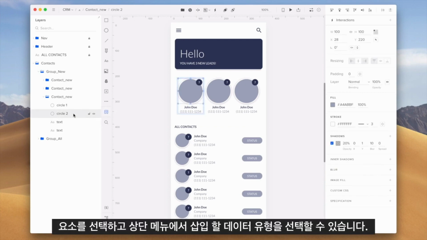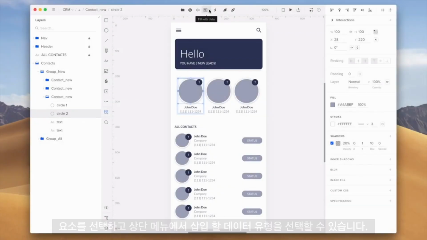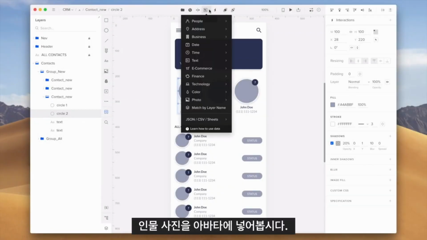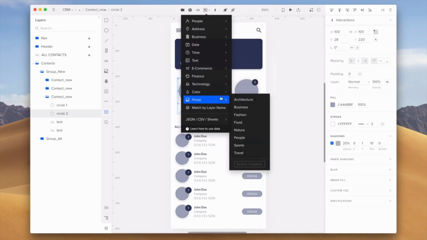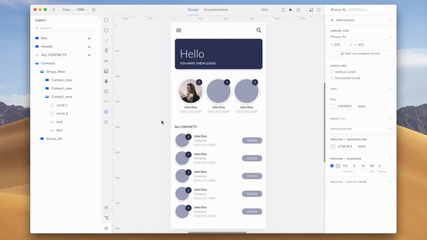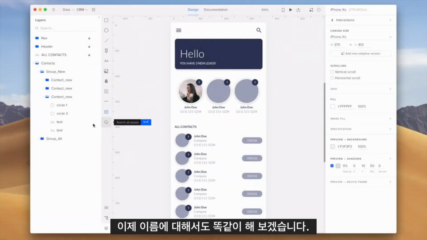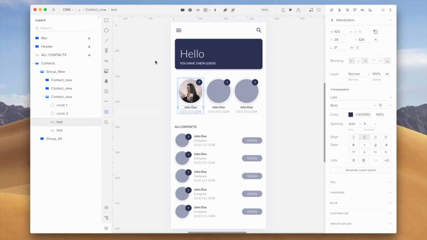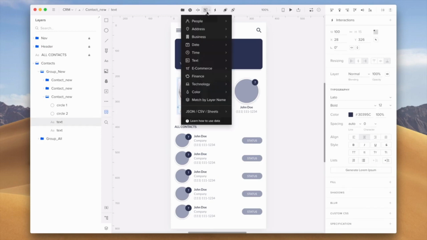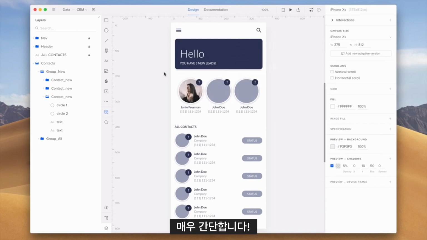By selecting an element and going to the top menu, you can choose the type of data you want to fill your element with. Let's fill this photo with an avatar. Now let's do the same thing but for the name. Really quick and easy, right?